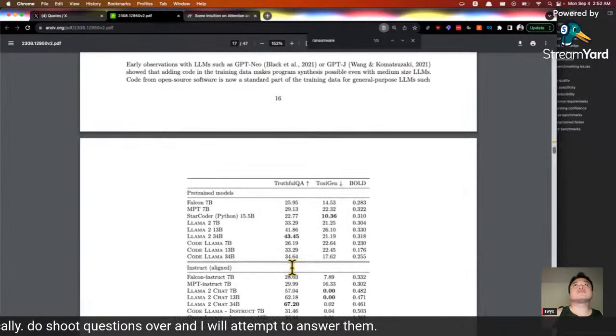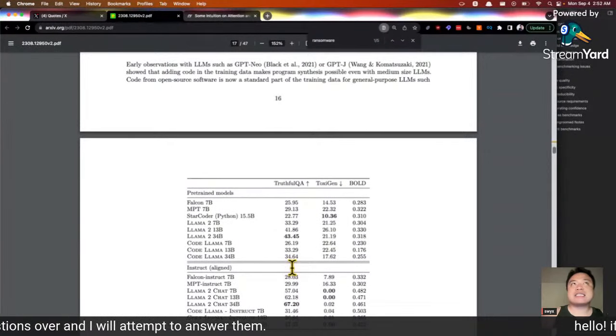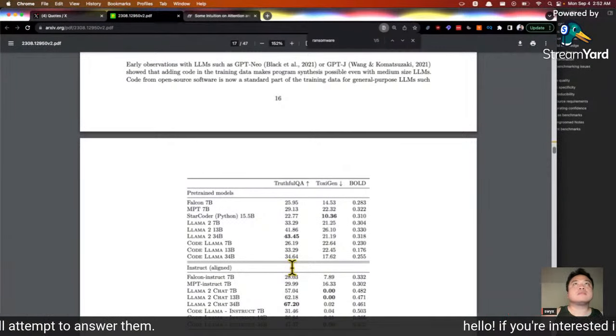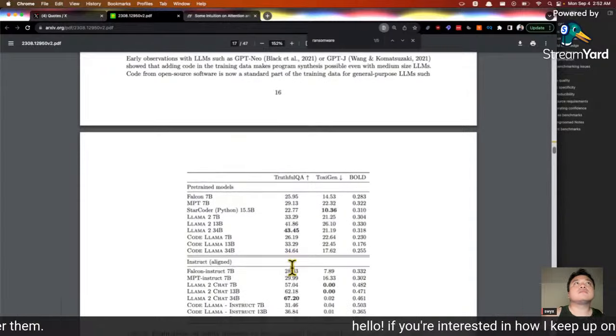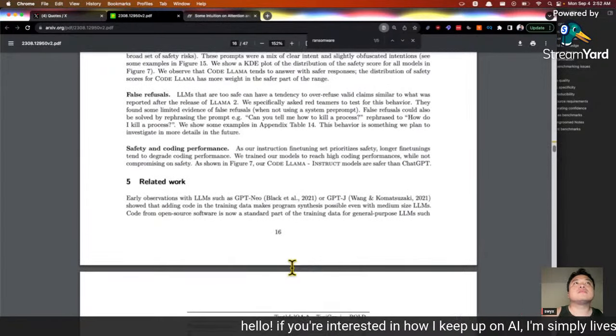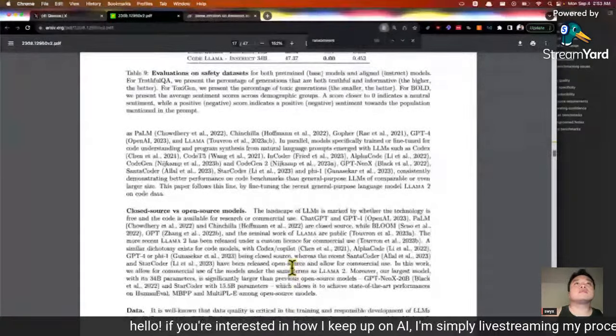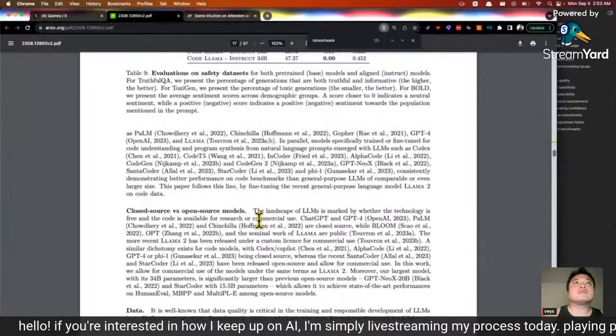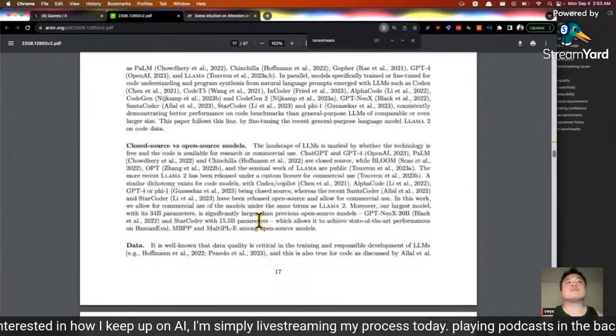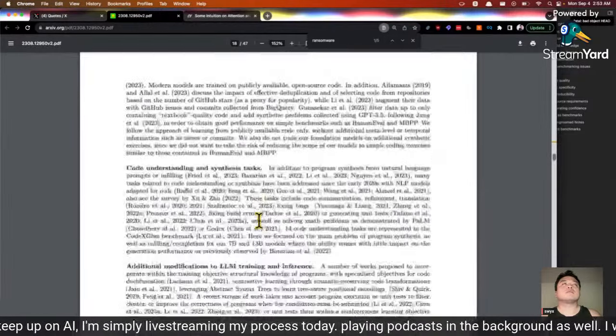In addition to red teaming sessions, we ran a quantitative evaluation on risk from generating malicious code by scoring CodeLlama's responses to ChatGPT's (GPT-3.5). Observe that CodeLlama tends to answer with safer responses in the distribution. We show some examples in Appendix Table 14. This behavior is something we plan to investigate in more detail in the future. Safety and coding performance. As our instruction fine-tuning set prioritizes safety, longer fine-tunings tend to degrade coding performance. We train our models to reach high coding performance while not compromising on safety. As shown in Figure 7, our CodeLlama Instruct models are safer than ChatGPT.